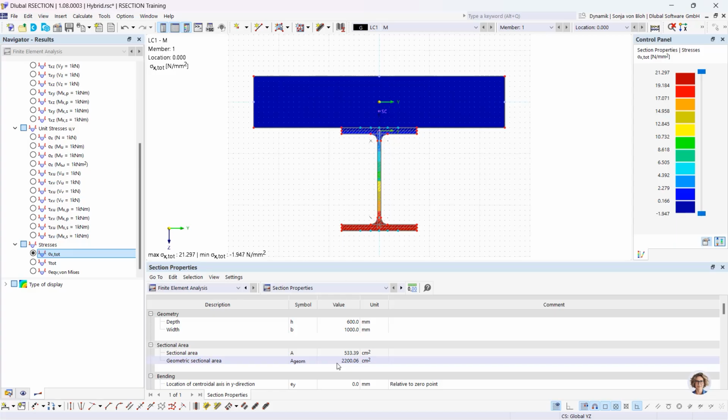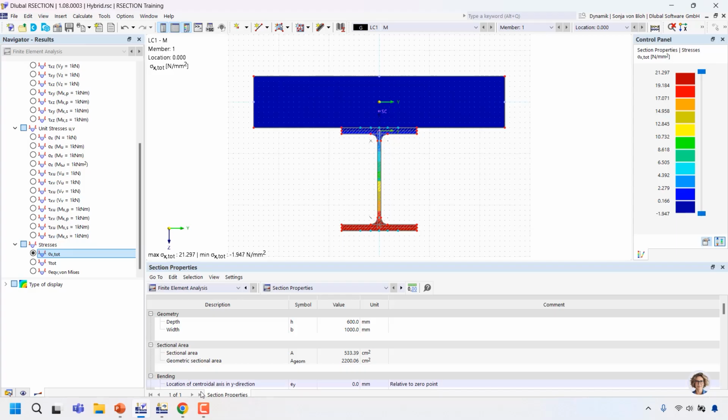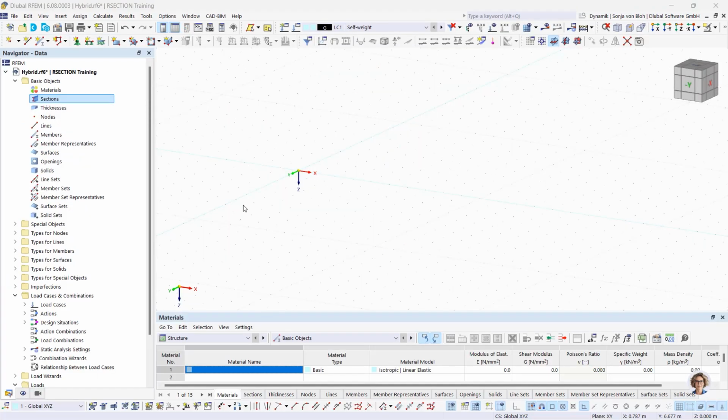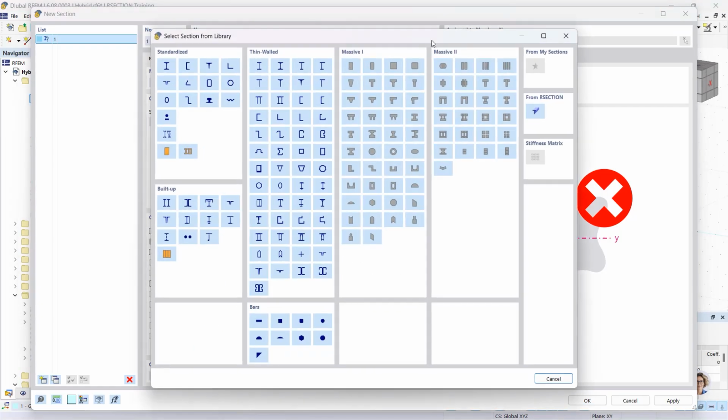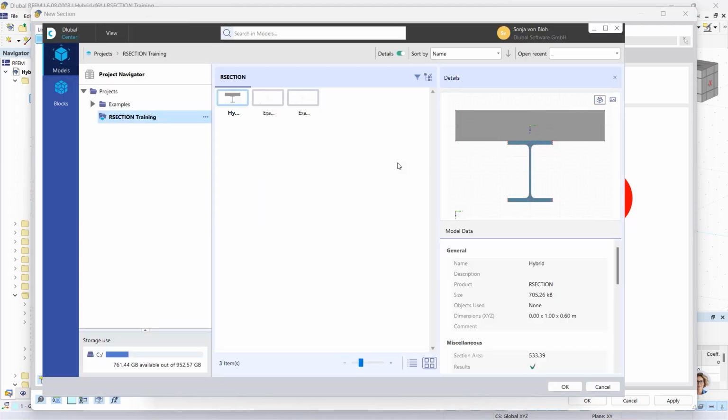I would also like to show you how to import the cross-section into RFEM. To do this, I save the cross-section first, and then I open RFEM. I've already created a file. Then I have to import this cross-section. To do this, I go to the navigator data, sections, new section, open the cross-section library, section from RSECTION, and then I choose here this hybrid cross-section.